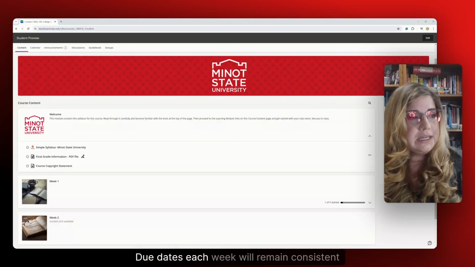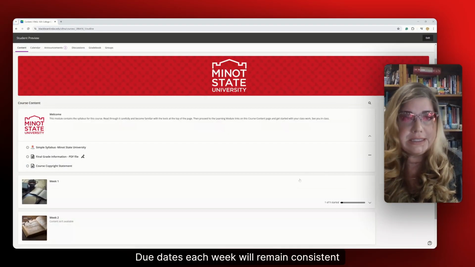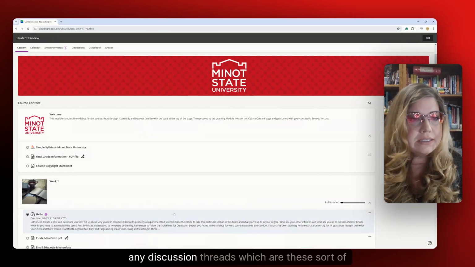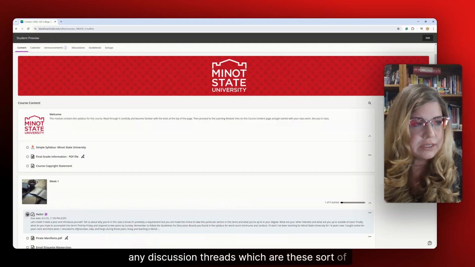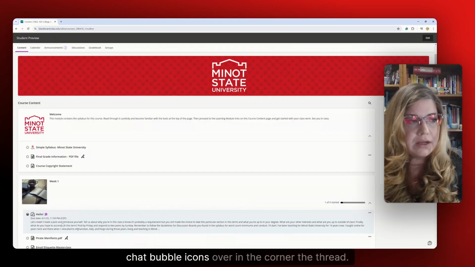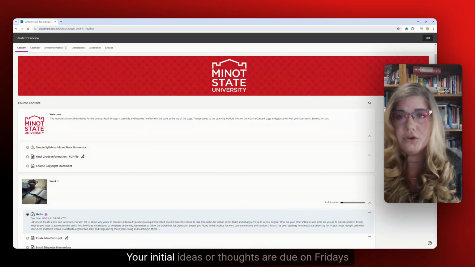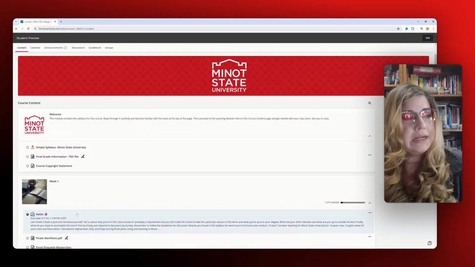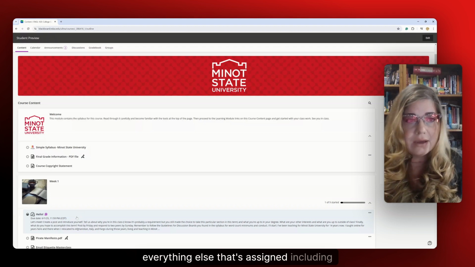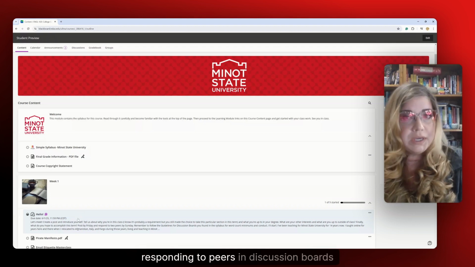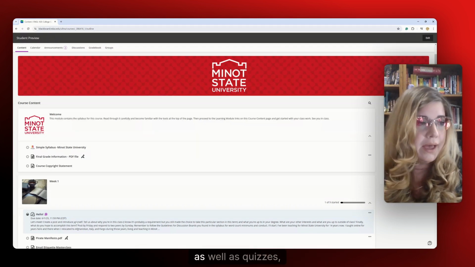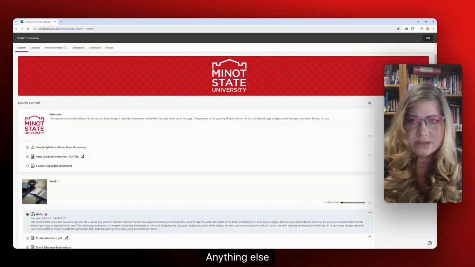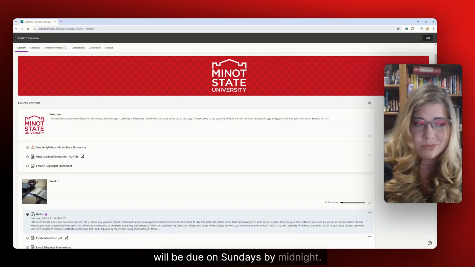Due dates each week will remain consistent in that you will always have any discussion threads, which are these sort of chat bubble icons over in the corner. The thread, your initial ideas or thoughts, are due on Fridays, and everything else that's assigned, including responding to peers in discussion boards, as well as quizzes, journals, reflections, assignments, anything else will be due on Sundays by midnight.